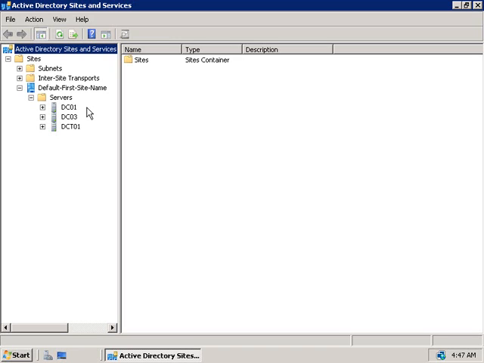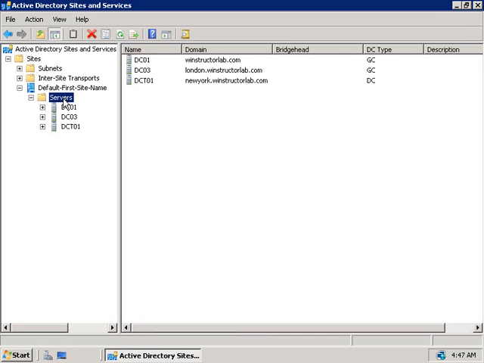Now the Default-First-Site-Name is, as the name suggests, a default site that we really should change. But when I created these 3 domain controllers as part of the DC promo wizard, I was asked which site these should be joining. Well, since I haven't configured any sites yet in this forest, by default, they'll all be dropped in here, but that's fine, we can certainly fix that. So first, let's define our sites.